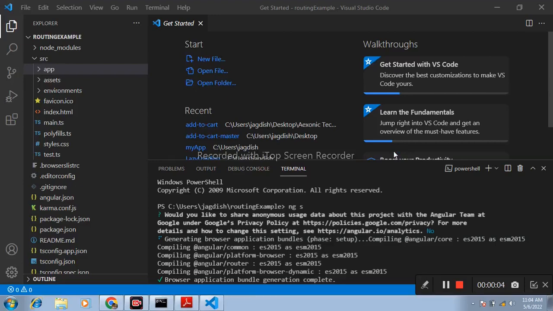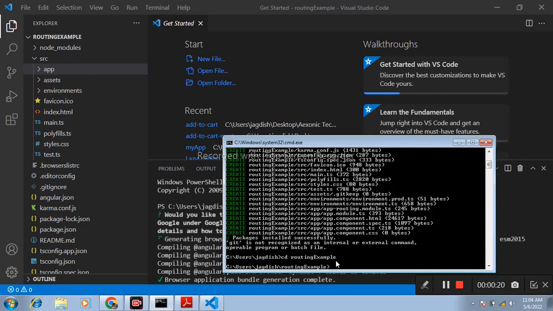Today in this Angular video, we learn about routing. So, what is meant by routing? Routing means navigating different pages in our single page application. First of all, create two or three components inside our application.